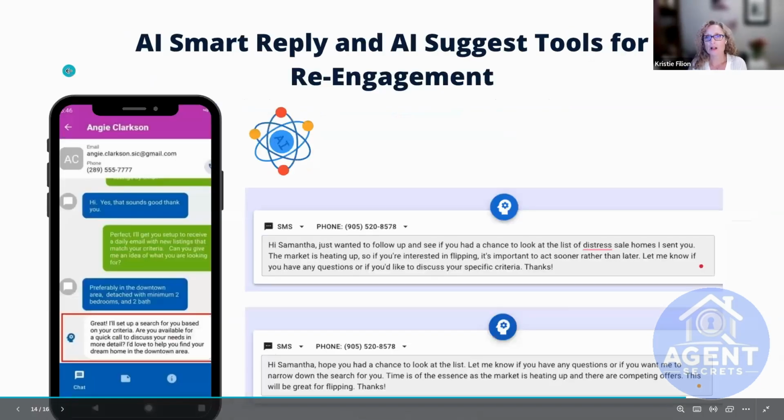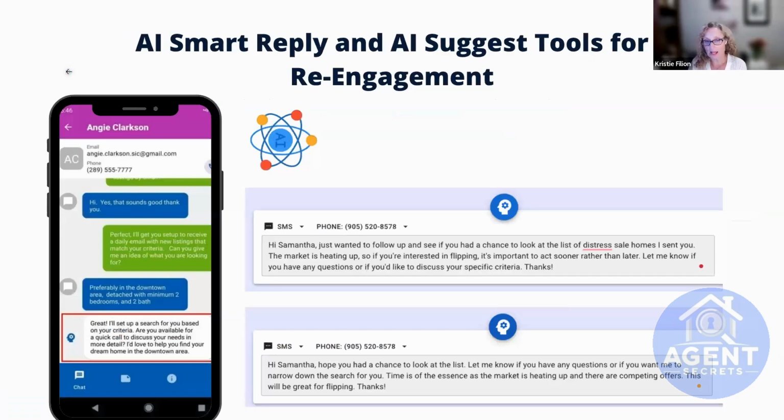Now, AI Smart Reply and AI Suggest. So the StayInContact app that works in tandem with Engage has some really great tools that you can use for enhancing your communication.